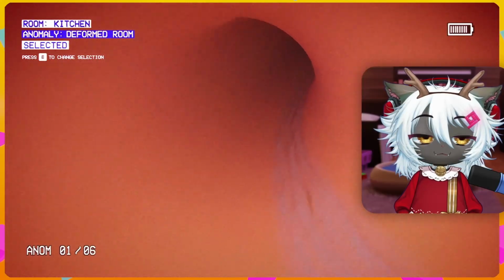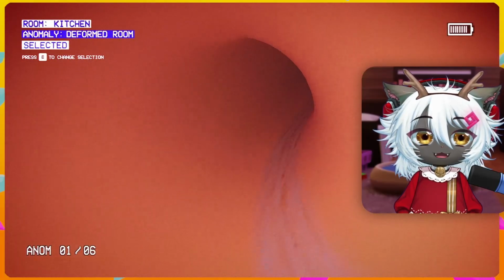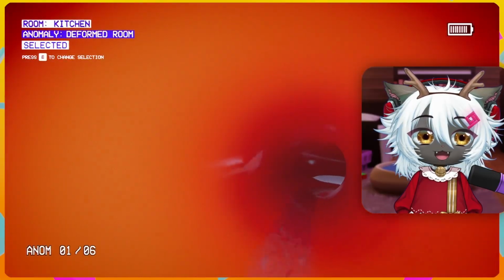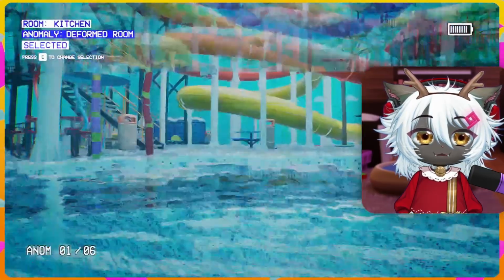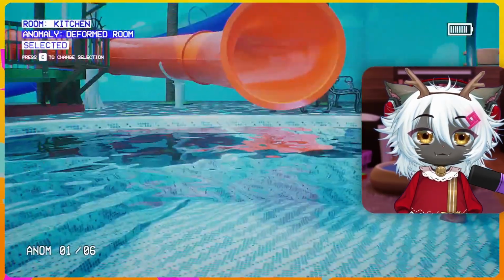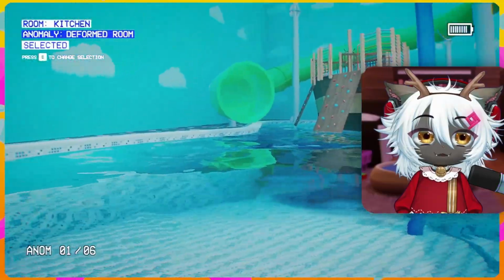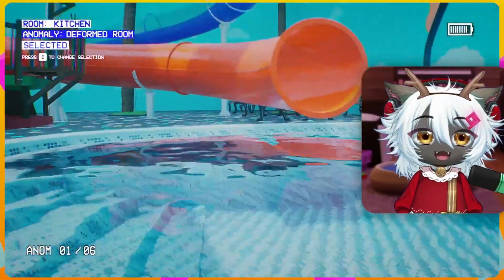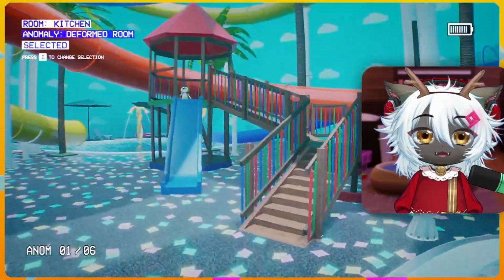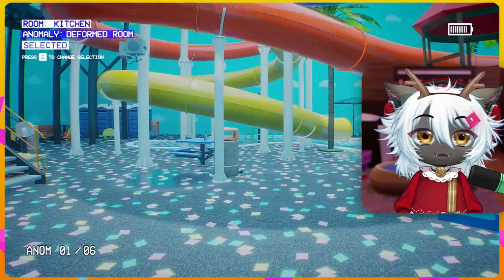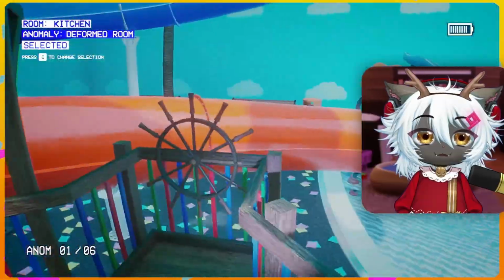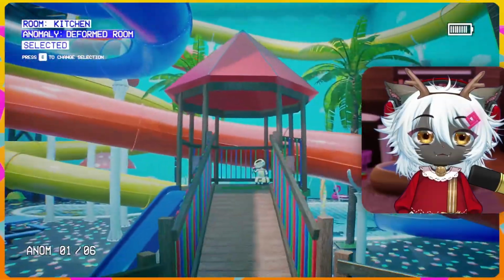You know what? Going down a water slide in an area like this seems like it'd be more of a pain in the butt than anything else. Because the moment we get out of this, we're going to be walking around with wet socks. Oh, this is cool.